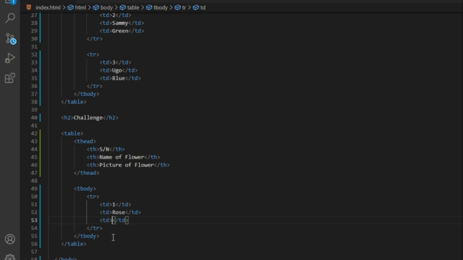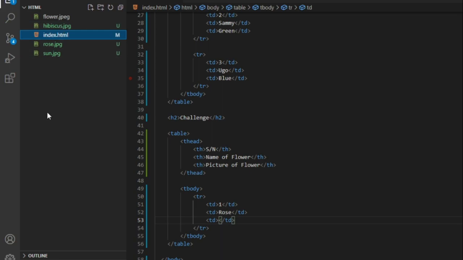So in between the tags, I need the images I've actually downloaded, and this one is rose, so I'll be needing rose.jpg. In between it I can easily write the image tag, which is img, and then src, I'll just put rose.jpg. Note that you can also use the link from the internet directly, but I just prefer downloading it and using it from my computer. If you use the link, no problem, it's still the same thing.